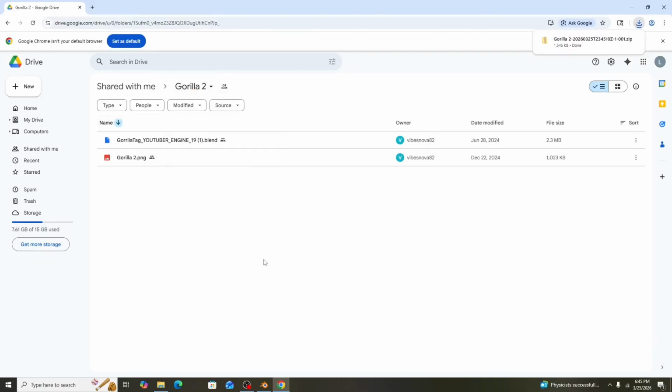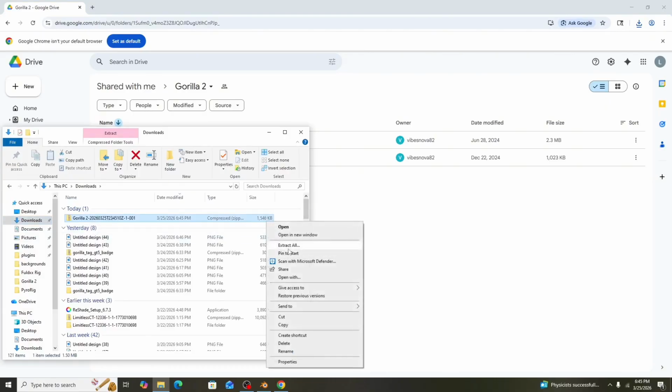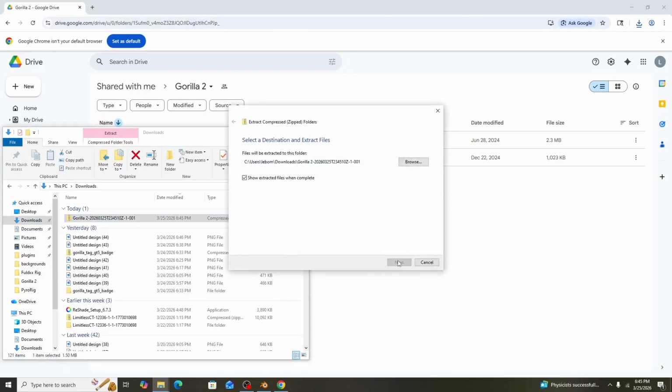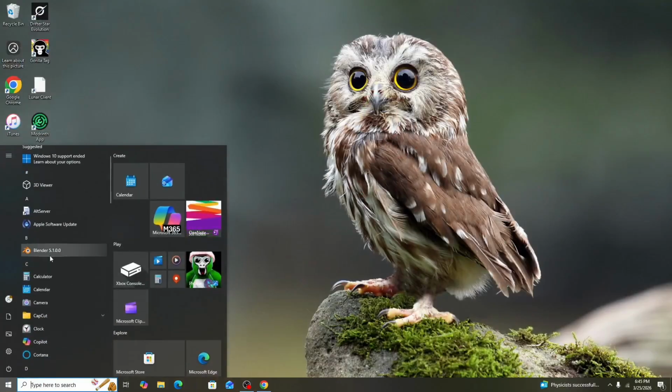Okay, so now that it's downloaded, before you do anything, you need to go to your file explorer. And you should see the file. What you have to do is you gotta click it, then right click it, and click extract all. Then click extract. So once you minus out of that, you just gotta open the Blender app.